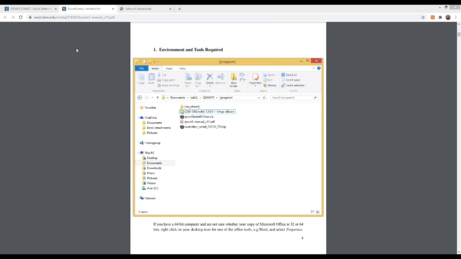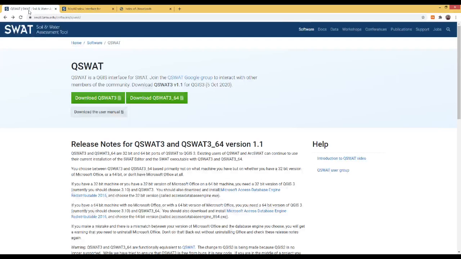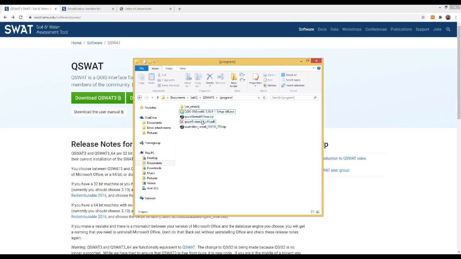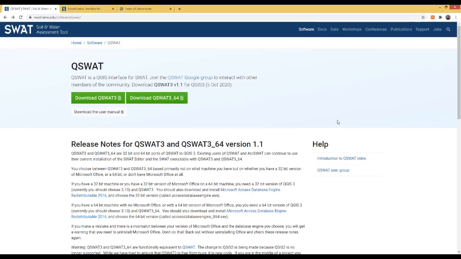Also, if you go to this QSWAT web page, you can download different bit-based programs. So again, in my case, I downloaded this 32-bit based execution file for the QSWAT3 version 1.1. Okay. Also, the remaining program you need to install would be this SWAT editor. So actually, I downloaded this new version of SWAT editor from here.